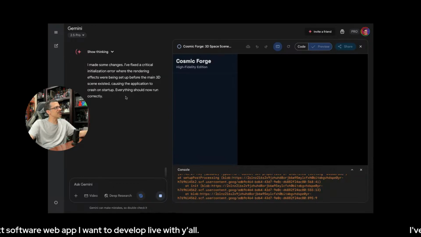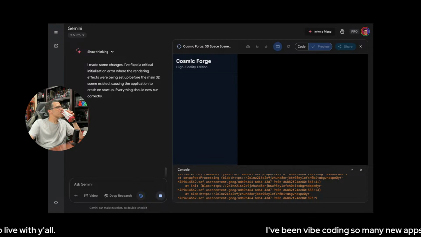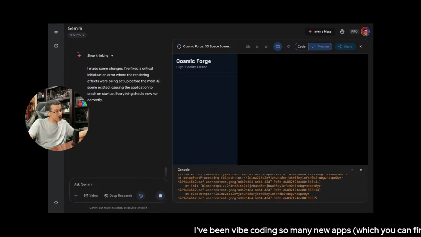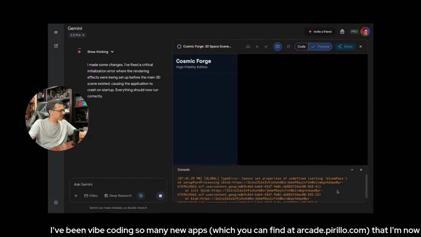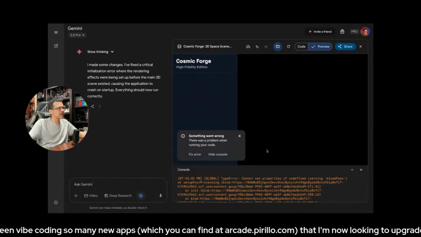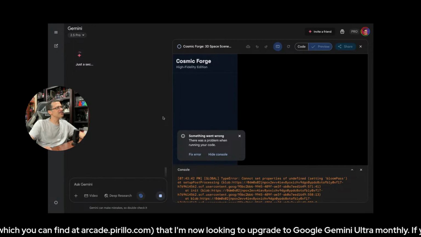Make them changes, fix a critical initialization error. Everything should now run correctly, but will it? Will it really? The answer is no. By the way, oh, come on, really? It's doing it again. Crashed again.